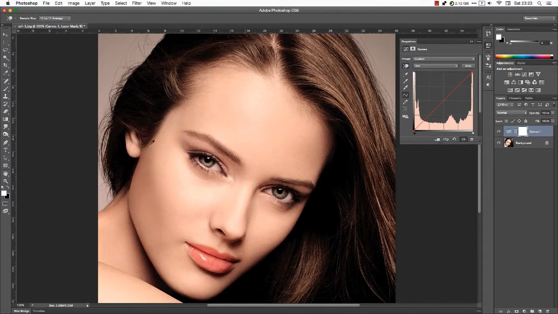and of course the whole image now is ruined. So what do we do?